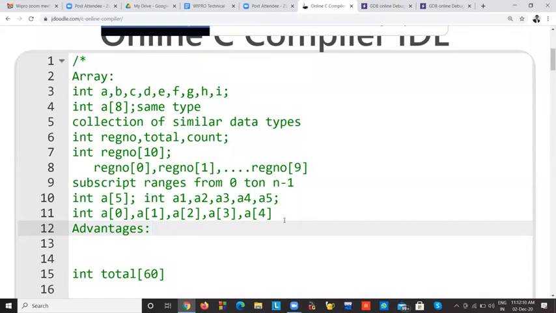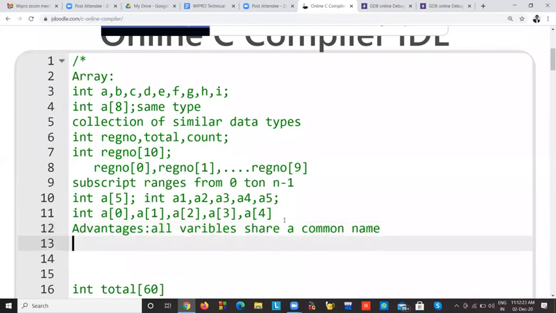నెక్స్ట్, ఆల్ వేరియబుల్స్ షేర్ ఏ కామన్ నేమ్, సో దట్ ఈస్ వన్ అడ్వాంటేజ్. నెక్స్ట్ దేర్ ఆర్ మల్టిపుల్ వేరియబుల్స్ కదా. ఇవన్నీ ఏమవుతాయంటే పక్క పక్కన లొకేషన్స్ లోనే స్టోర్ అవుతాయి, అడ్జసెంట్ లొకేషన్స్ లోనే స్టోర్ అవుతాయి.